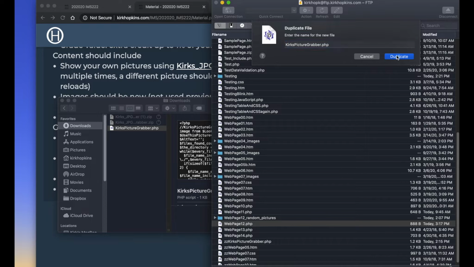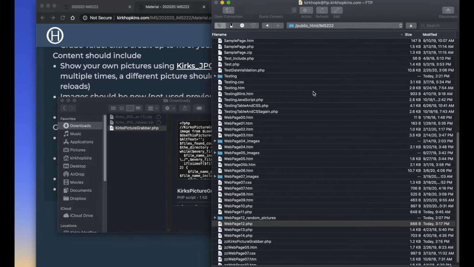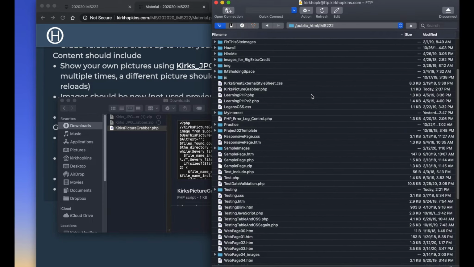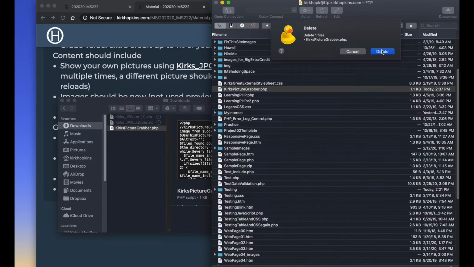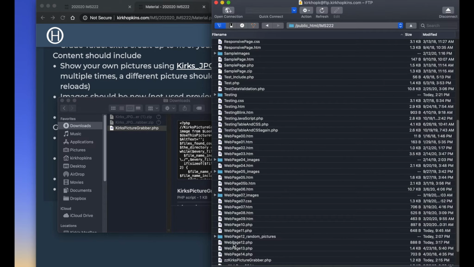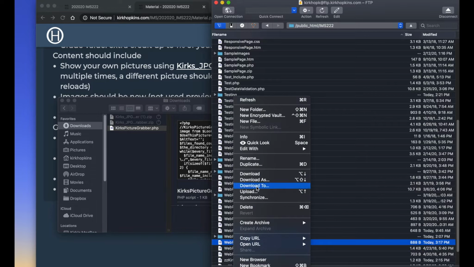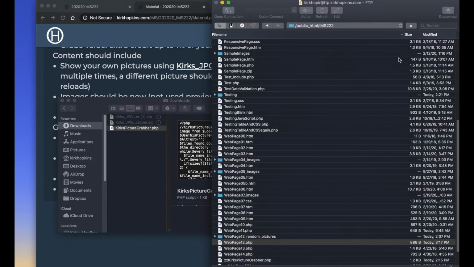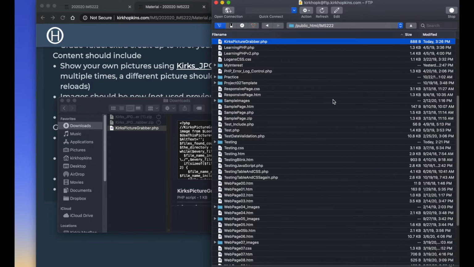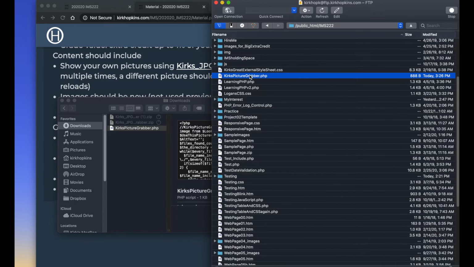KirksPictureGrabber.php. And I already have that, so I can't do it. So I'm going to go over and duplicate WebPage12. And I'm going to call that KirksPictureGrabber.php. And now I'm going to edit that file.